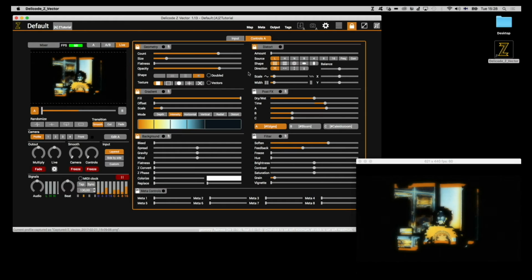Welcome to the fourth part in this tutorial series. This part covers editing and mixing visual profiles in Z-Vector. Before we move forward with the tutorial, let's first release all the controls that we locked in the previous part. That is geometry, gradient, background, and distort.